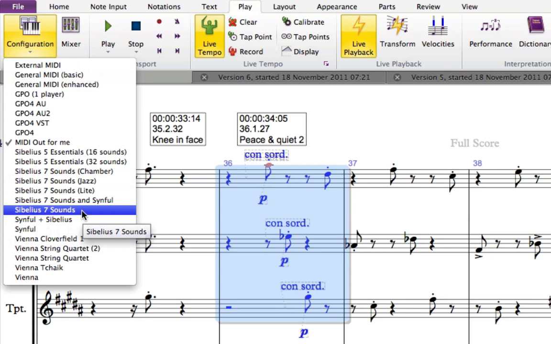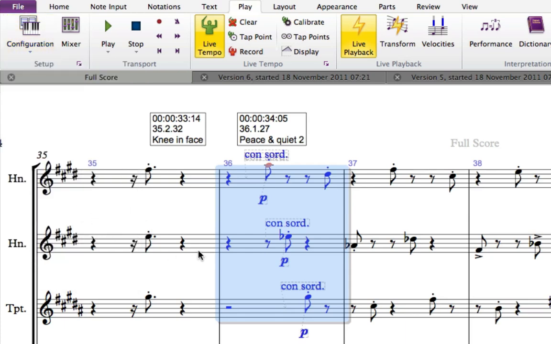When you click the Configuration button in the ribbon, you'll also notice a number of other Sibelius 7 Sounds configurations, including chamber, jazz, and light. If you're having playback problems from time to time with the Sibelius 7 Sounds, you can try these configurations as alternates to the full range of sounds.